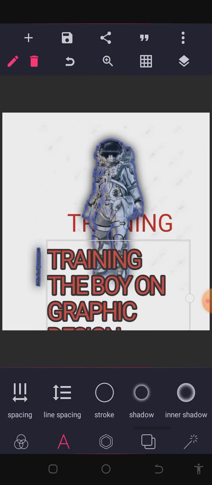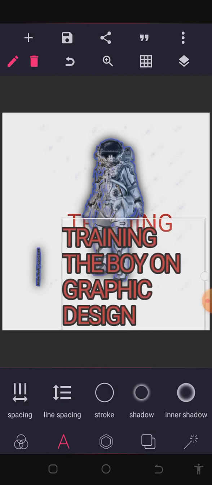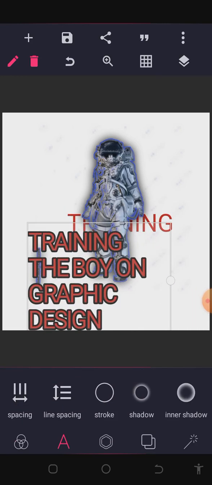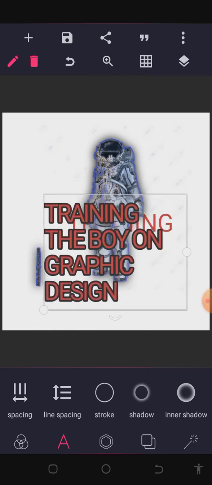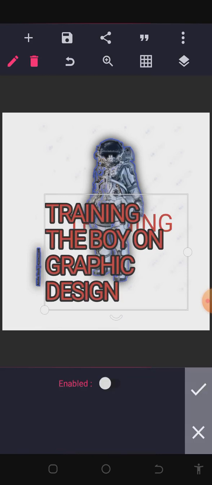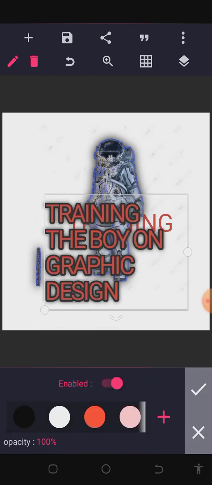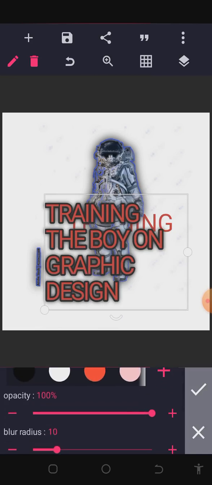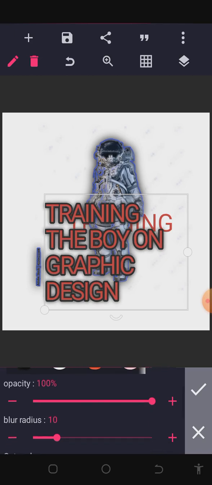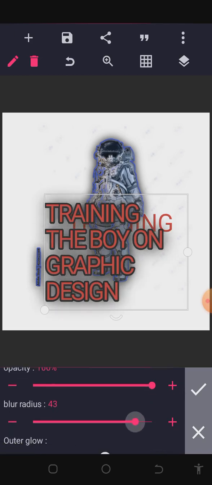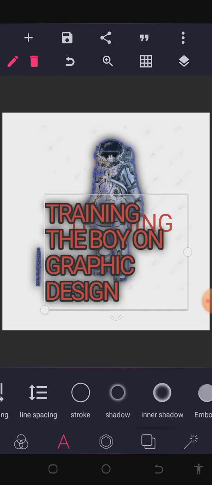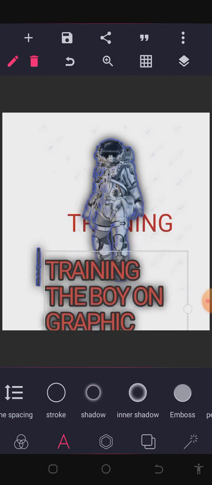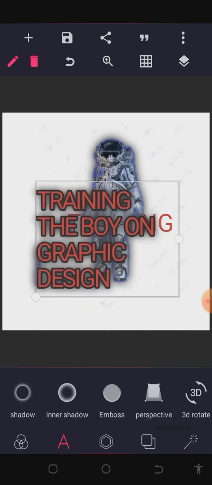Look at it, so you see that this writing at the front, this training the boy on graphic design, the color now is different from that writing at the back because I added stroke to it. Okay, let me as well add shadow. See something? The thing is now a little bit darker. You can as well reduce the opacity of the shadow or increase it. You can as well increase the radius to make it darker, or you can also reduce it. So that is that for that. This inner shadow is the same thing I did to this other one. So that is that for that.